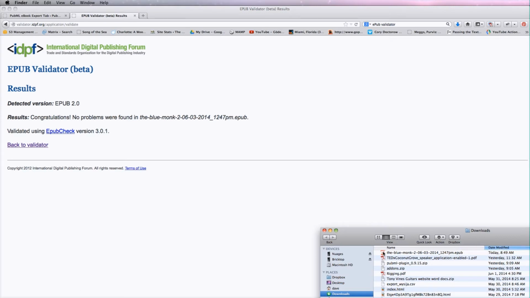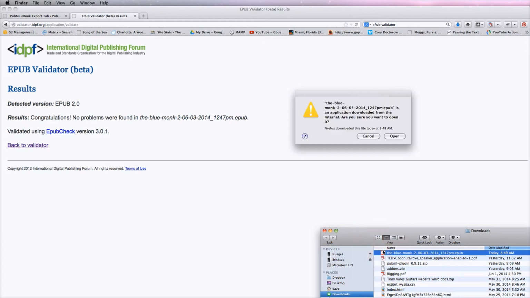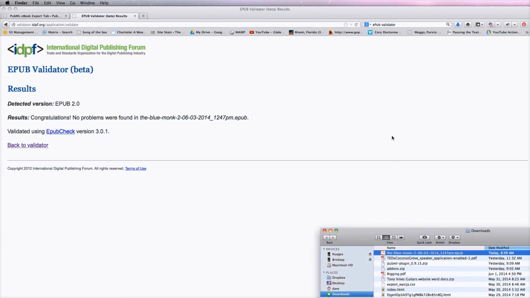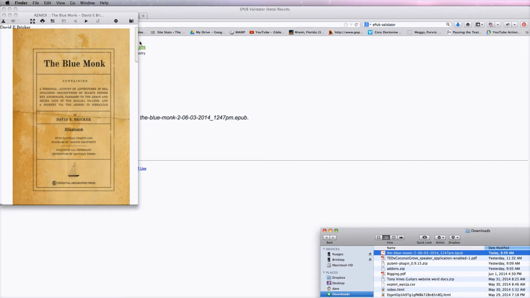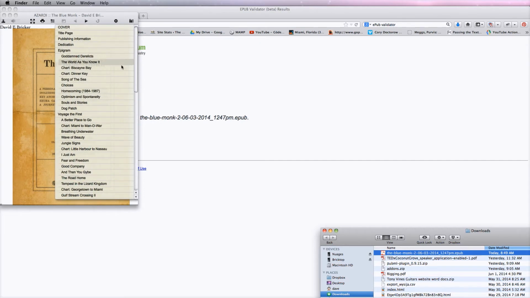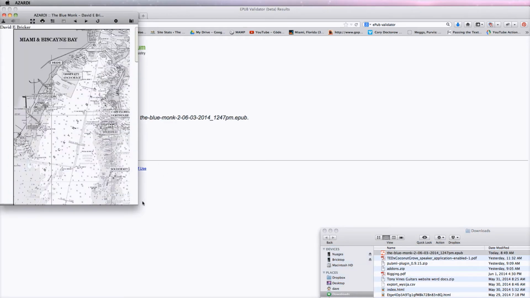your machine, is I'm going to double click this file and load it into my default desktop e-reader. When I double click this file, it's going to open up in the Azardi reader, which is my default desktop reader, and you can see it loads the book. I've got my table of contents, and I also have, for example, my charts, which load as full page.